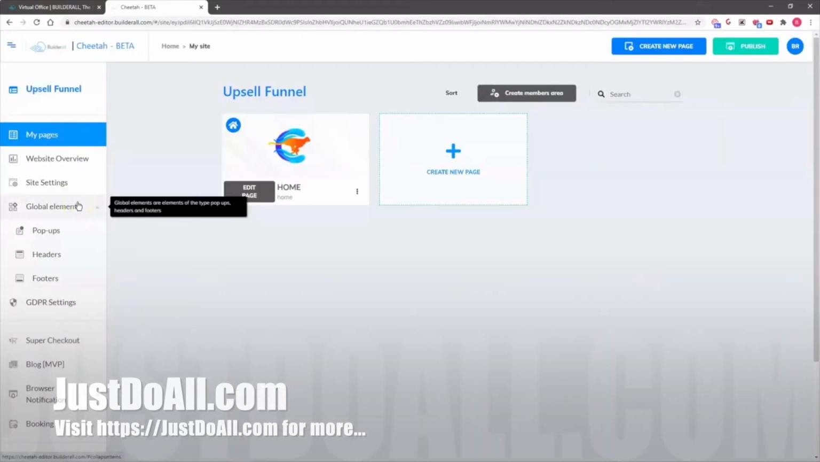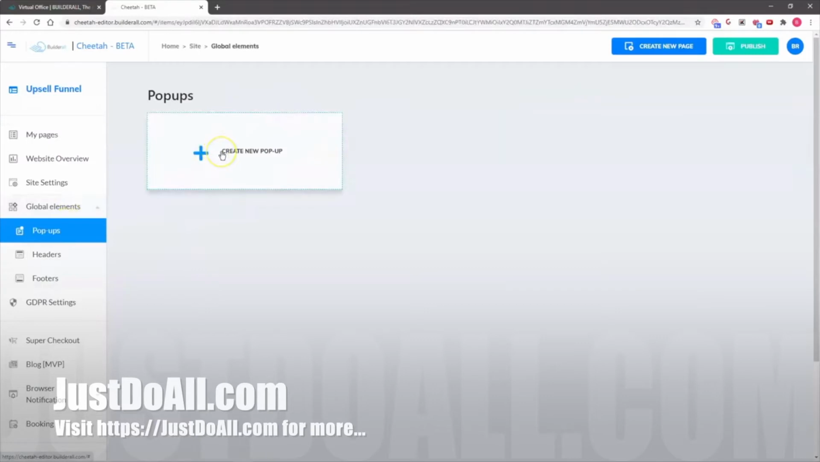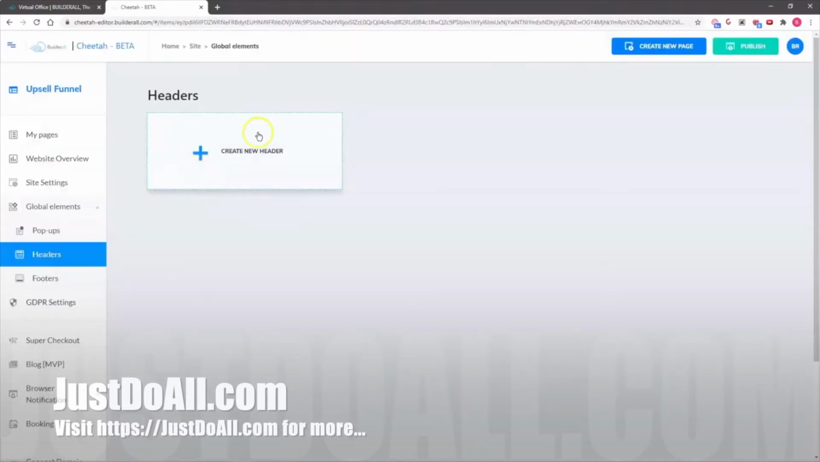Next, we have the global elements. A global element is any element that you want to be available on all the pages within your website. You could create pop-ups that will display at a specific time, when they exit the page, or as they're scrolling down. You can also create headers for each individual page or multiple pages. You could also create multiple headers for multiple different pages. The same thing with the footers here.